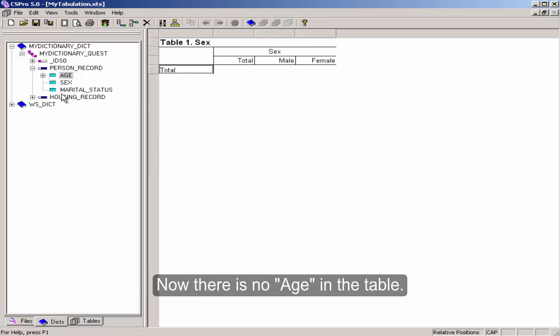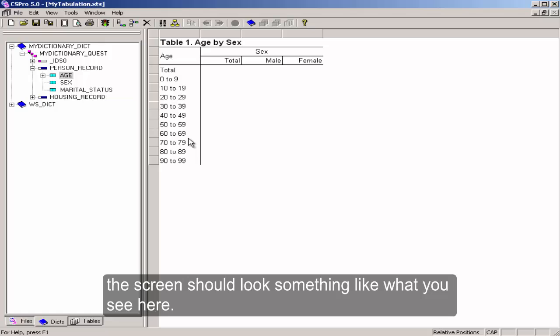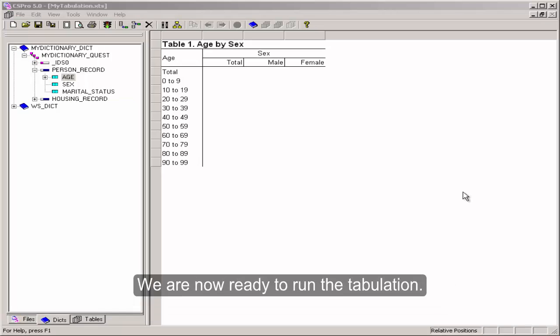Now there is no age in the table. I will drag age back to the table. When you have completed this step, the screen should look something like what you see here. We are now ready to run the tabulation.